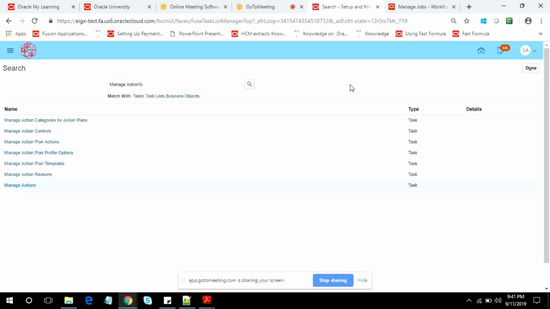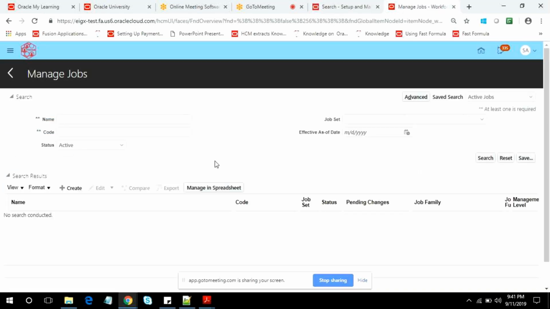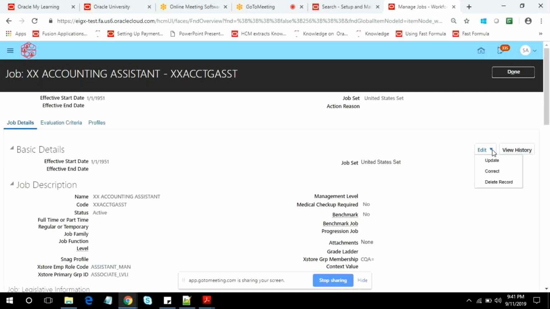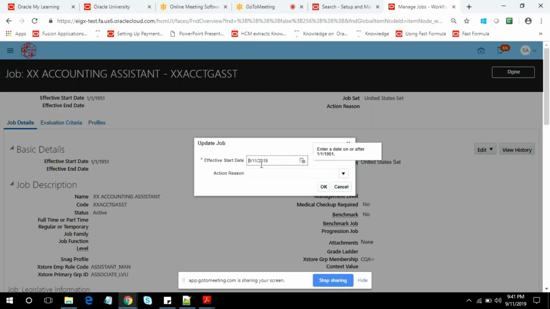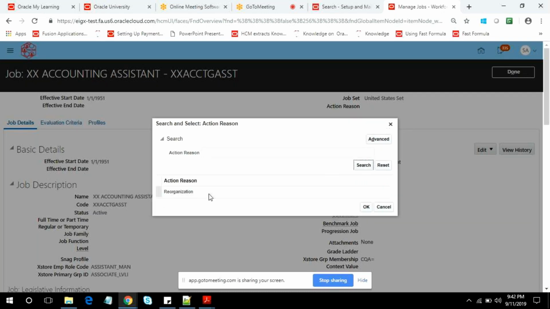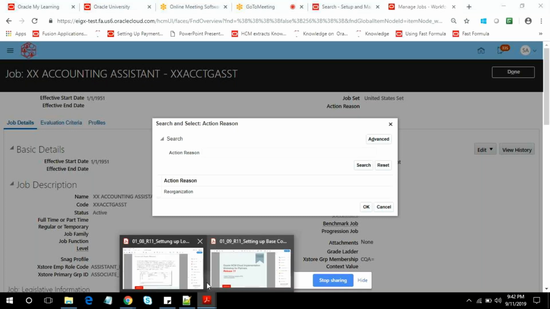Okay, let's search for an update job now. Yeah, see here, I need to update this particular job with some today's date only. See here, action reason. Only reorganization is there. I think I need to set some profile option. That's the reason it is not coming. If you go further into the document, it will come into picture.